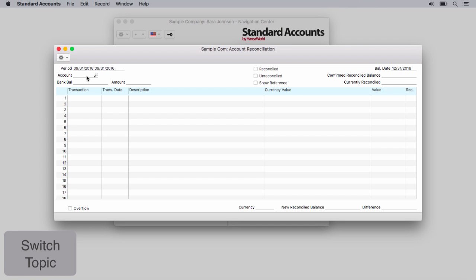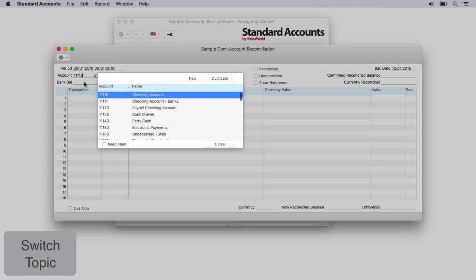account number representing the bank account that you will reconcile. If you are subscribing to the Objects function, you will be able to specify an object as well.